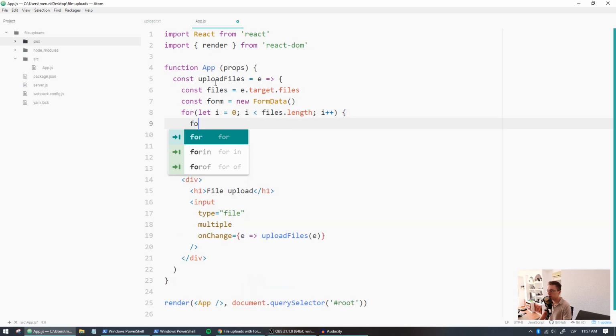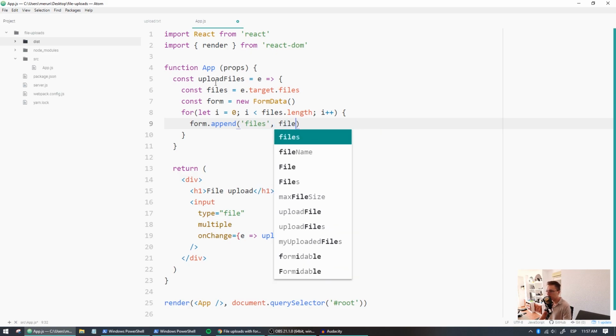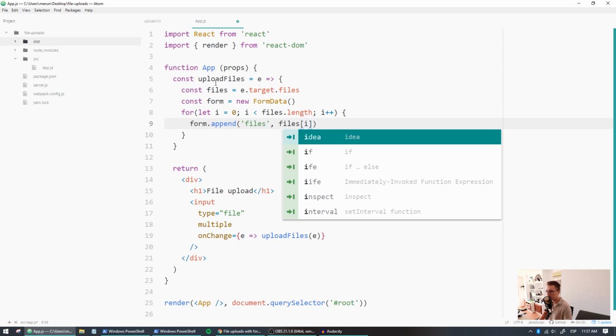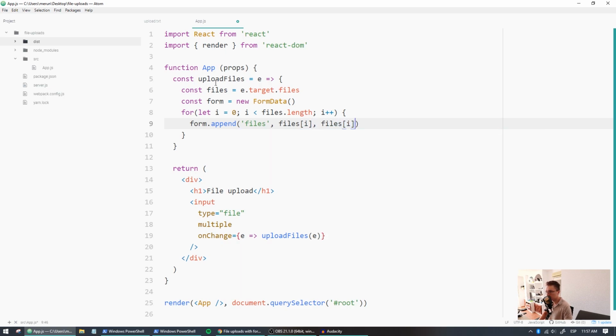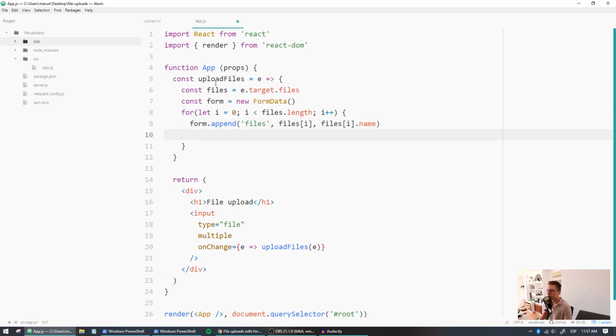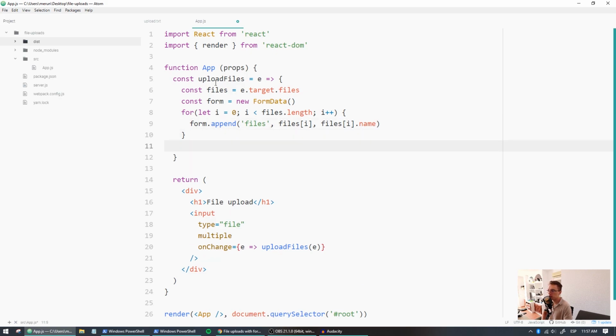So let's do form append. This is something you have to create just like with the same structure. Now you can add whatever name you want to each file. I will use files because I like that. You can use whatever name here, but be sure to remember it because later you will need it. Then files[i] and files[i].name. That's it. We just created the form with our files inside it.